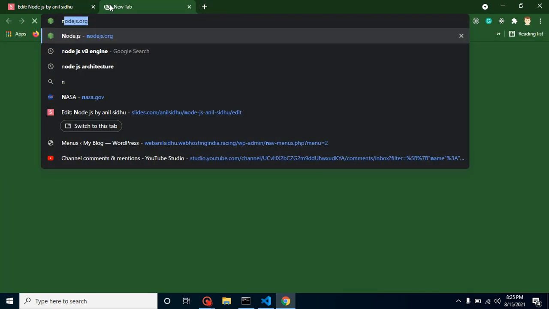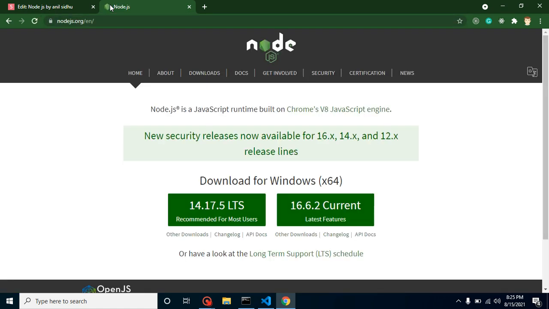For that, let's go to the nodejs.org website. This is the official website for Node.js, and here you will find two versions for download. One is 14.17.5 and the second one is 16.6.2. So which one do we have to use? You should always use the one recommended for most users. Why? Because this is the stable version, and the other is the latest version, so there might be some bugs, and you might write some code and it will give you errors. That's why you should not use that version. You should always use the stable version.